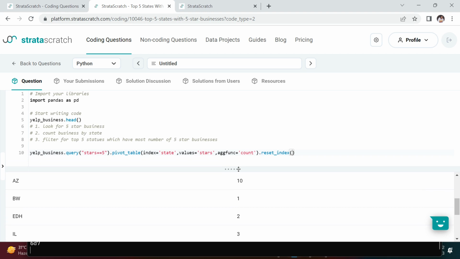Next problem statement says order this in descending order. So what we can do is sort values, and over here I want to sort it on stars, and here I'm going to say ascending equals false. You see, so here is what we got, right here the states and the stars we got.